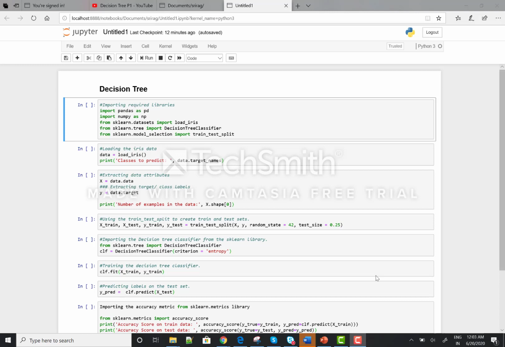So now let's look at the implementation part. First, I have imported all the libraries that are required. I have imported pandas, NumPy, and for the dataset, I'm currently using the Iris dataset, so for that, I'm importing it from sklearn.datasets. And to implement the decision tree, I have imported DecisionTreeClassifier from sklearn.tree, and to split the data into training set and testing set, I have imported it from sklearn.model_selection.